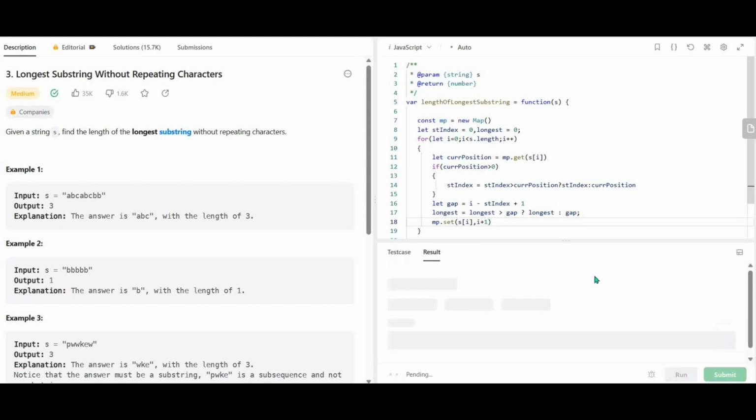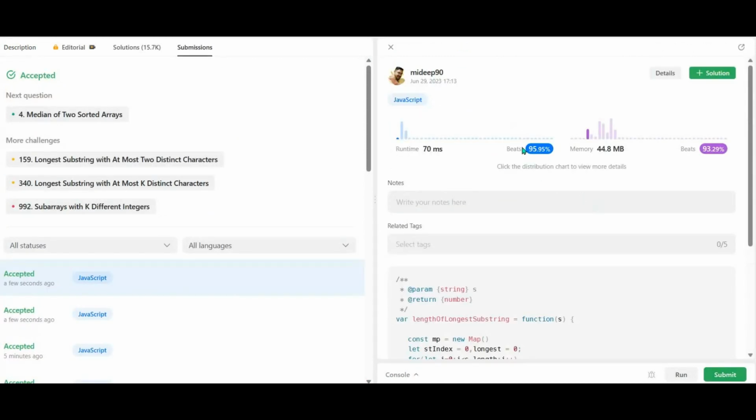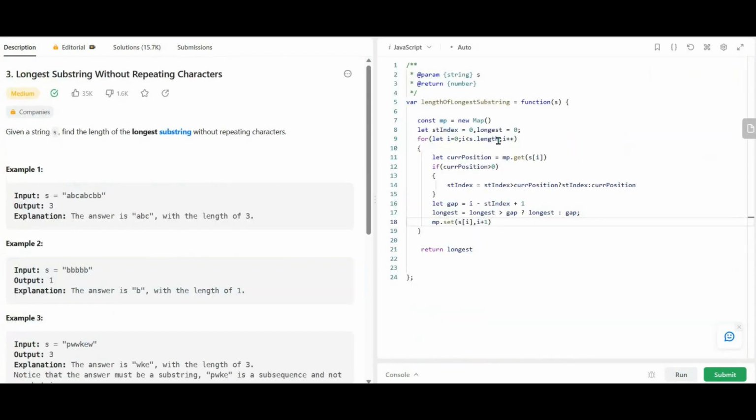So let's run it. Yes, all cases passed. Let's submit. 95%. Okay, you got 95.95. Time complexity is O(n) because you are using only one loop and doing a single one-by-one iteration, like a simple for loop is running. That's why it is O(n).